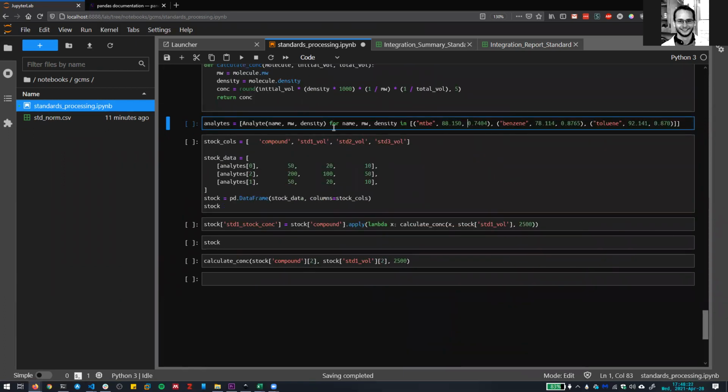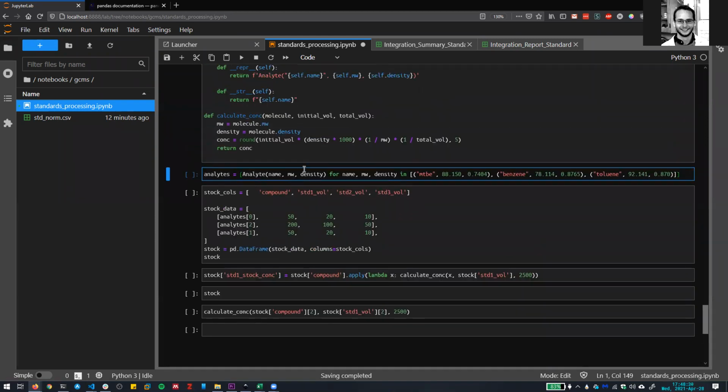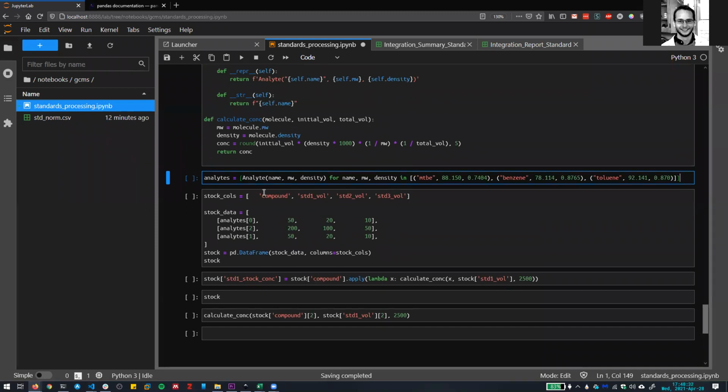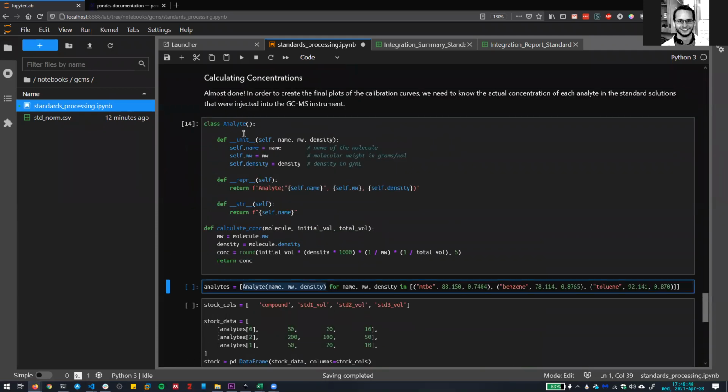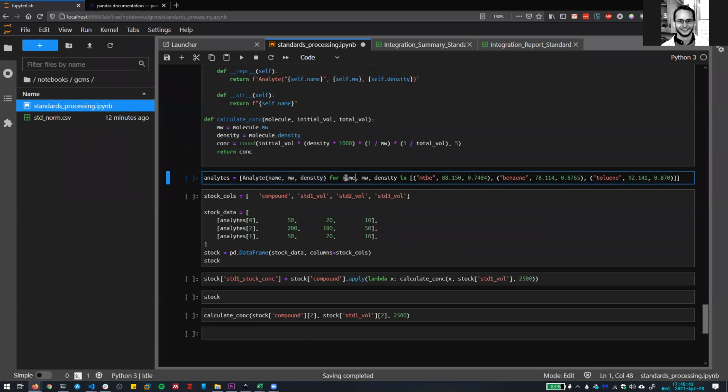So the first thing that I do, and I realize again, this is a really complicated one-liner, but all this is basically doing is making a list of each of the analytes that I want to make. So I'm saying, all right, this analytes list is going to create a new object of the analyte, like we just defined up here, for a name, a molecular weight, and a density in this other list where I've defined all those things that we need. So we have MTBE with its molecular weight and its density, benzene, its molecular weight, its density, toluene, etc. So this makes this object.